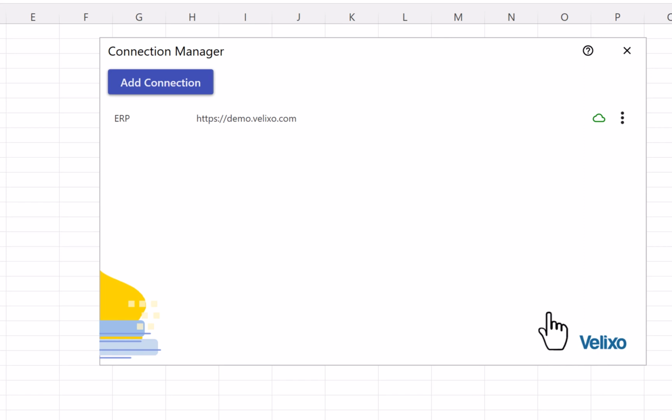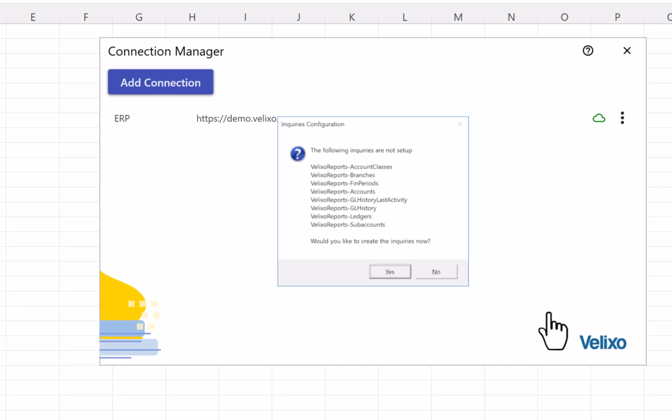The first time you connect to a tenant in the ERP, you will see a pop-up window like this one that prompts you to create the generic inquiries necessary to support Velixo. Simply click Yes and all the inquiries will be created and configured. The entire process takes about 1 minute.